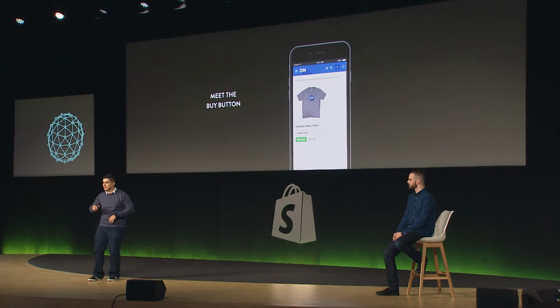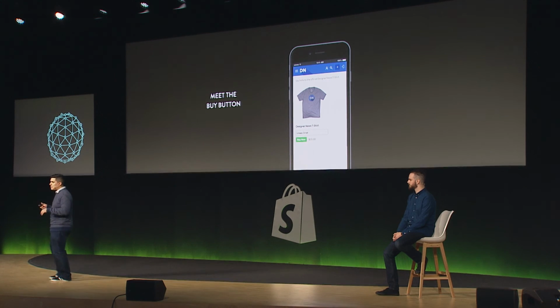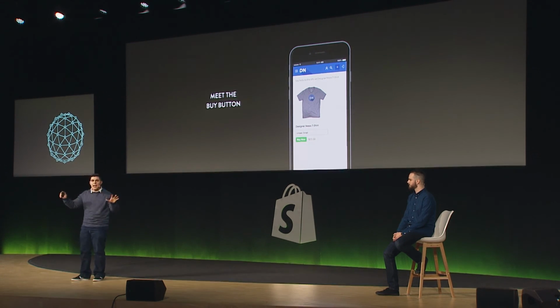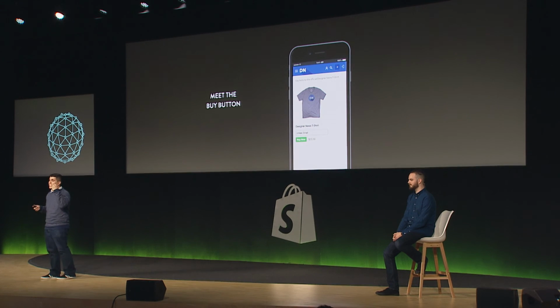So we built this thing called the Buy Button. So the Buy Button's really simple. You have your product, you have it in Shopify. You can just add it into any website that you have, any CMS that you have. And it's pretty much a simple product where you can add it to cart, you can check out, and that sort of thing. So it worked on mobile. We focused on that on launch. But it really was quite a simple product.